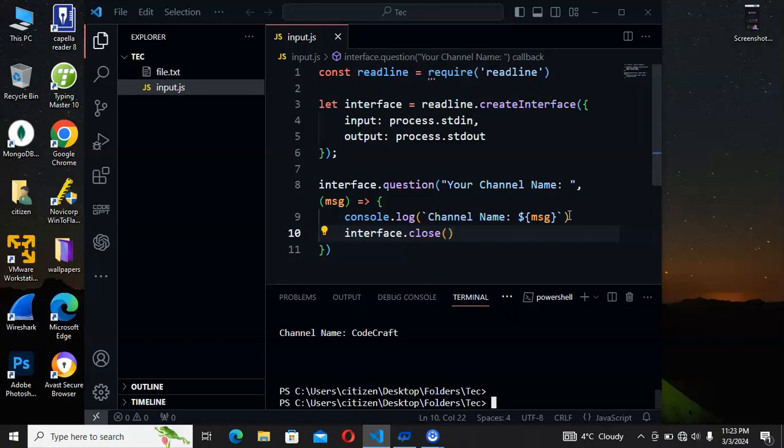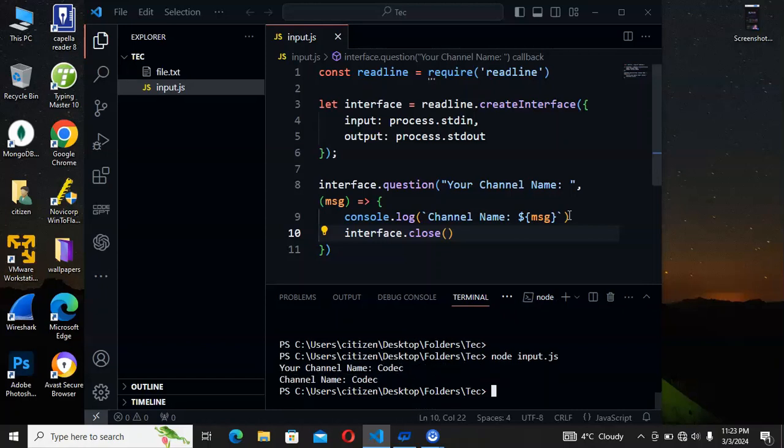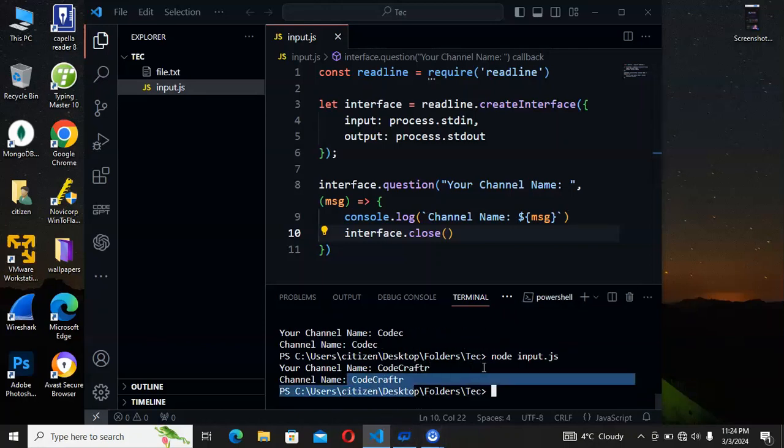Running node info.js again, and I will again give my channel name CodeCraft. Here you can see the channel name CodeCraft and the program has been terminated. So this is how you take input from the user using the readline module in JavaScript.